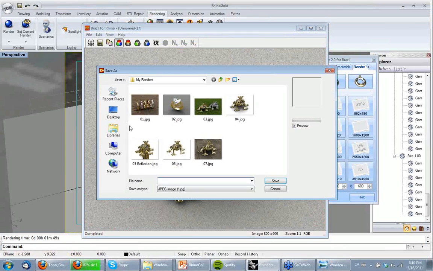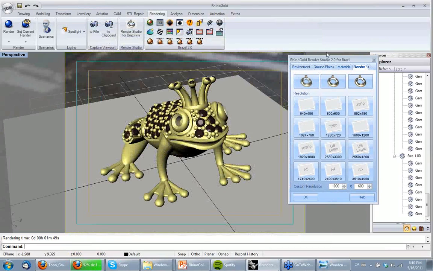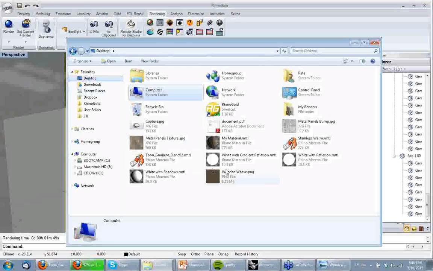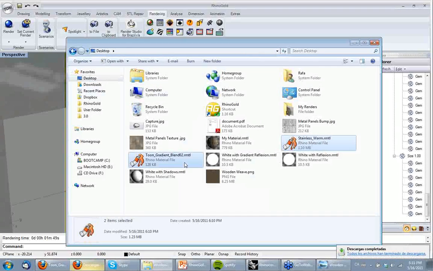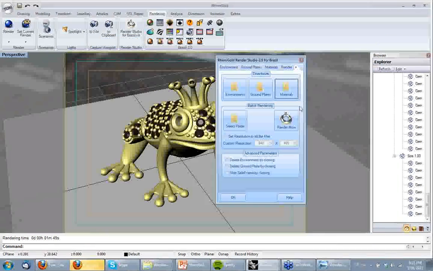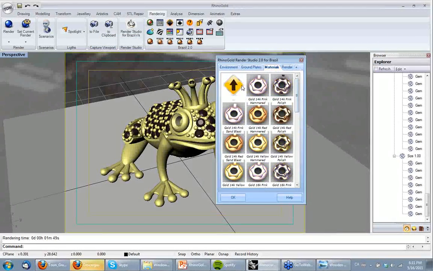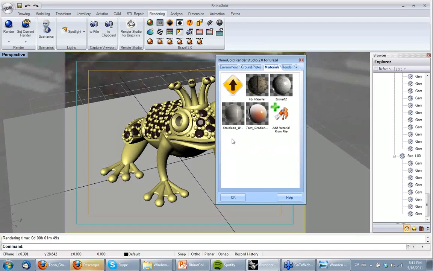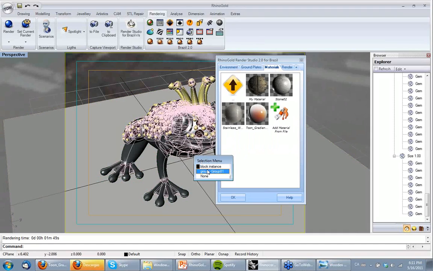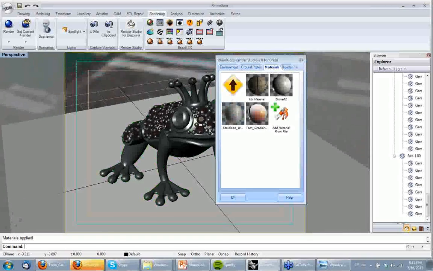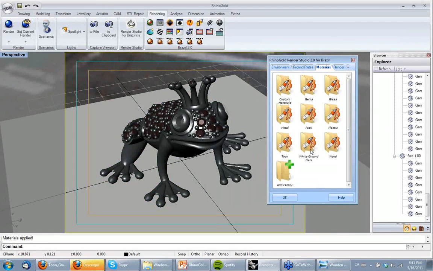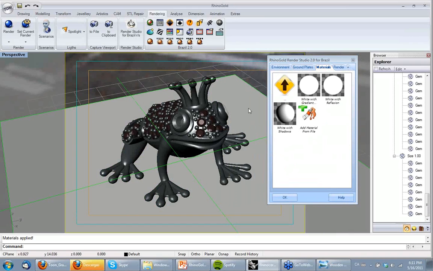Here is the same. We come to materials, come to the desktop, we select these two materials, custom materials, we copy here. Custom materials. Okay, let me select all. Let me apply a white ground plate with shadows.